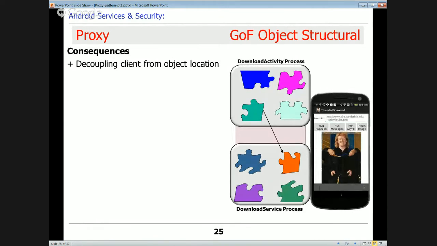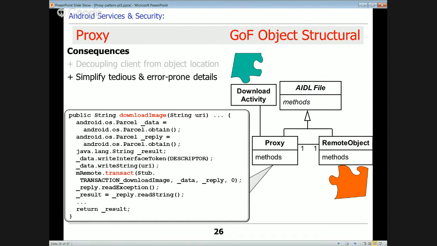There's some good things that come from using this pattern. It helps to decouple the client from where the actual object implementation resides. It simplifies the programming of very tedious and error-prone details. Here's some of the generated code you would see if you looked at the proxy implementation. We'll look at this code in more detail. Who the heck wants to write this code manually? Well, obviously the answer is nobody, because it's really, really tricky and it's boring, and it's very, very error-prone. So you'd rather have a tool that does it for you automatically.